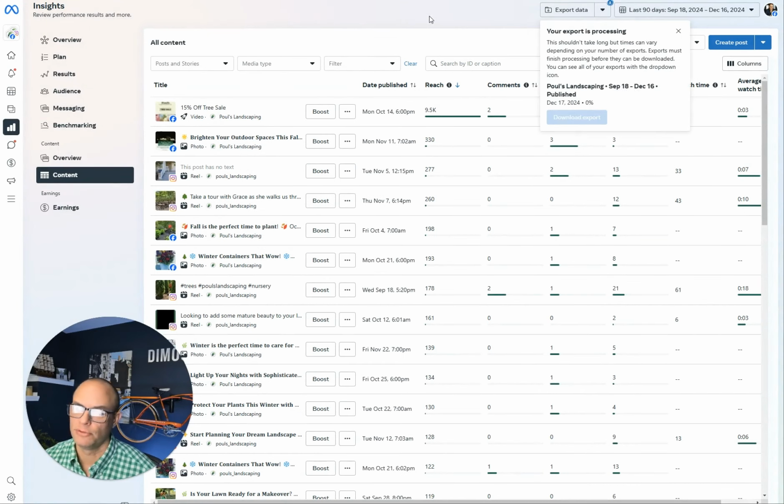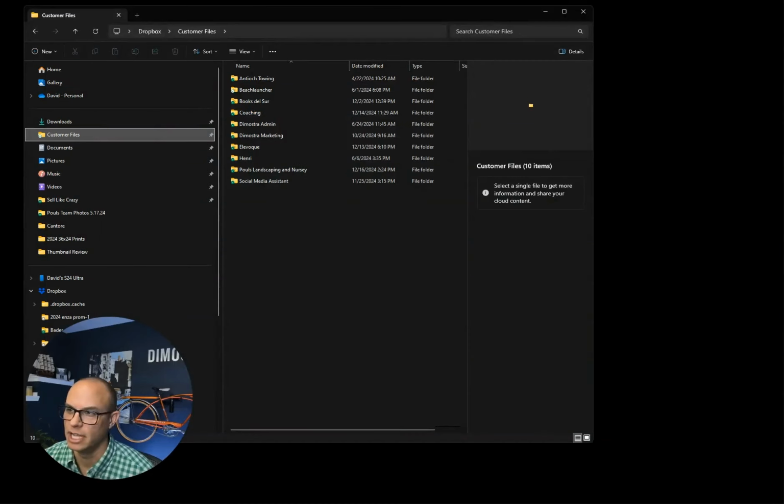It's going to take a few minutes to actually do that. You can see it right here. And then once it's completed, it'll prompt you if you want to download it. So I've already done that, so let's jump over to the data.